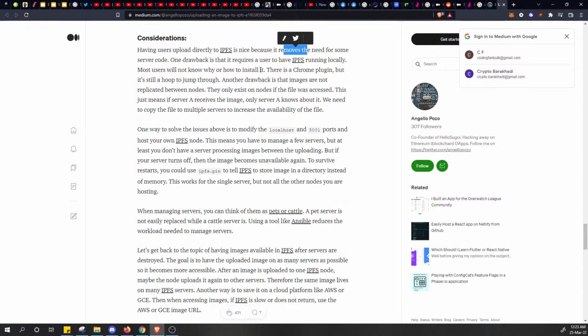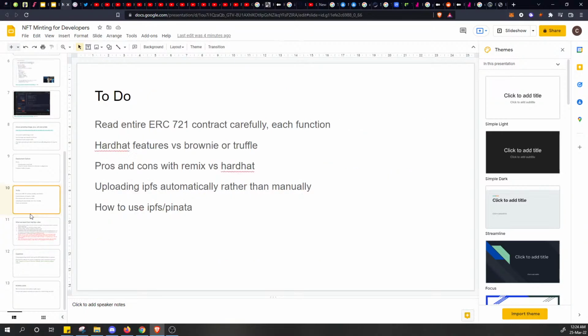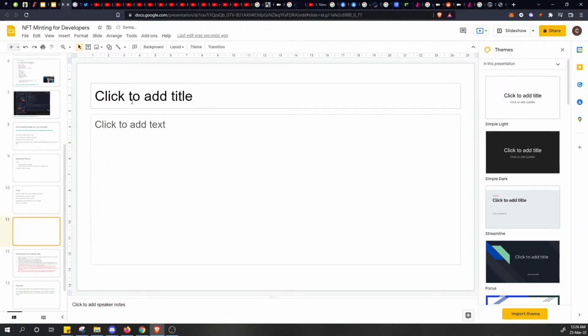But it removes one drawback, that it requires the user to have IPFS running locally. We'll not know why or how to install this Chrome plugin, but yeah. So basically, that is a good learning. One IPFS learning.